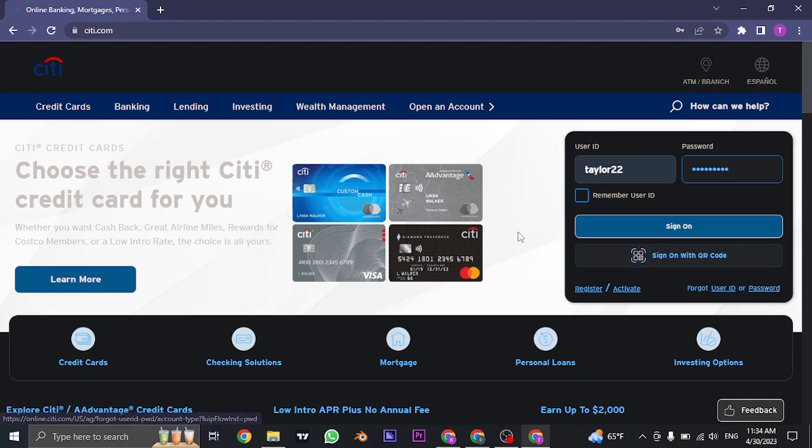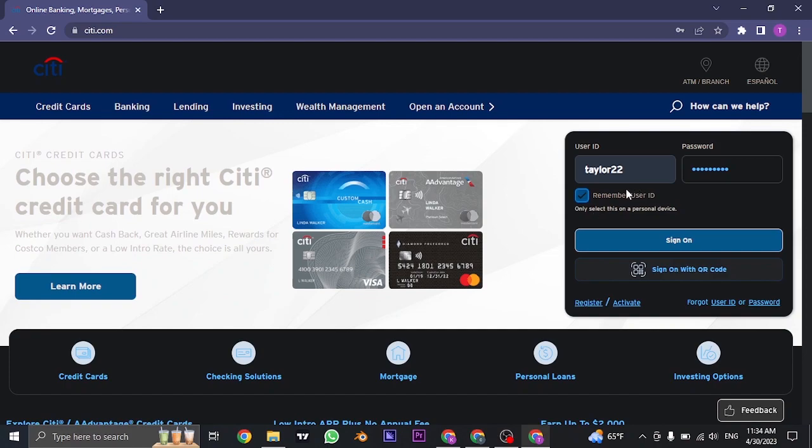If you want this device to remember your user ID, the next time you log in, you can check this box. This way you do not need to type in your user ID each time and this user ID will be saved. But avoid doing this step if you're not using your personal device. Once you filled in both of these information, click on Sign On and you'll be successfully logged in to the online banking service of Citibank.